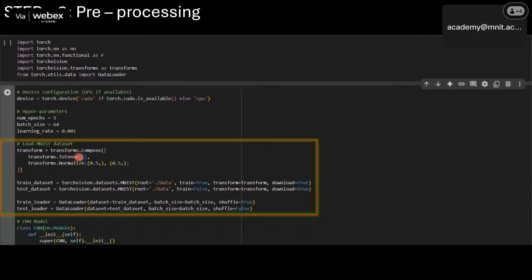So once you have converted your image into a tensor and you have normalized it, then you're good to go. Now for the next part, the data will be uploaded to the CNN in some batches, and then the CNN will train by itself. Fine.